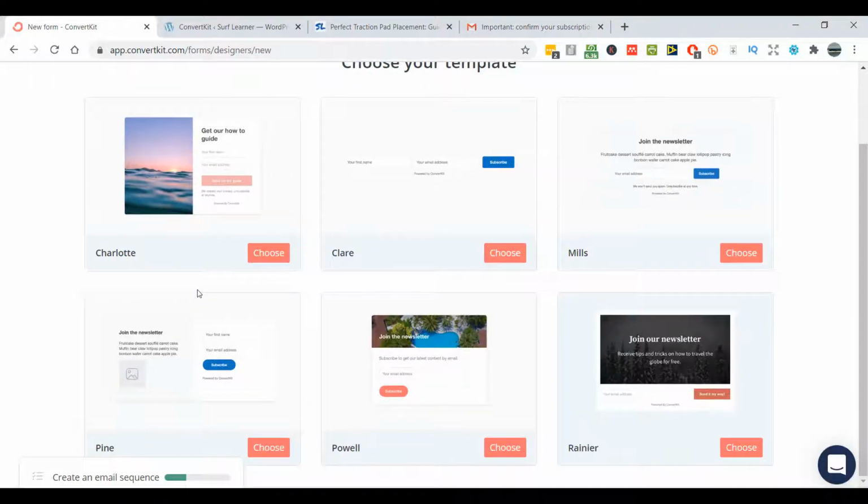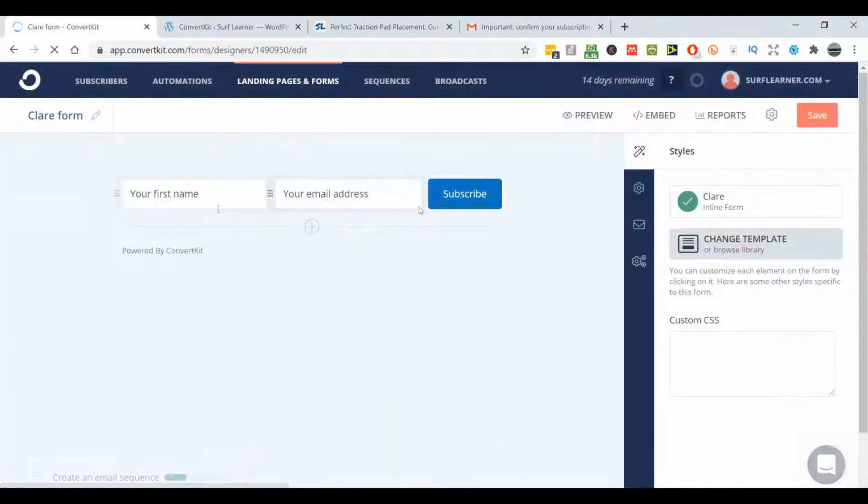Now, this time, instead, what I'll try is just a simple approach, very minimalist. Let's go for the Claire form. I click choose. You can see this is just going to put the name and email. So you're probably going to want to put a bit of text around it in your page.